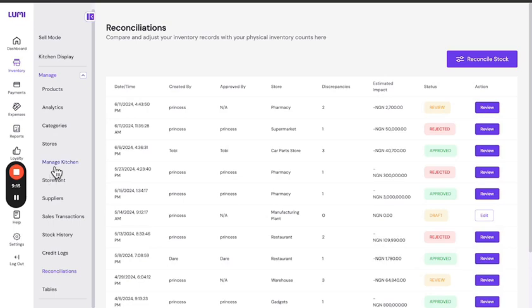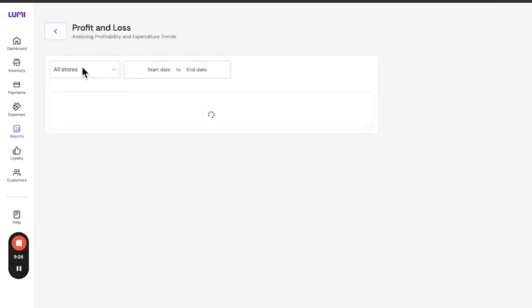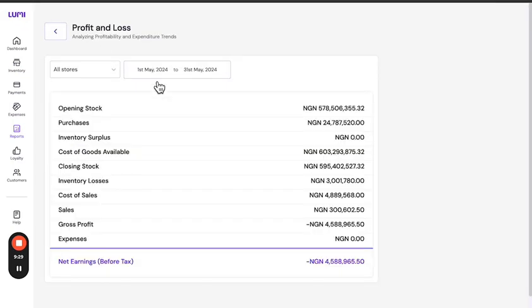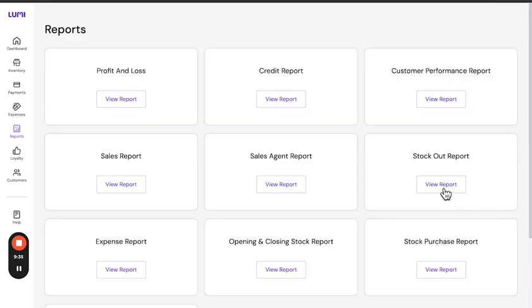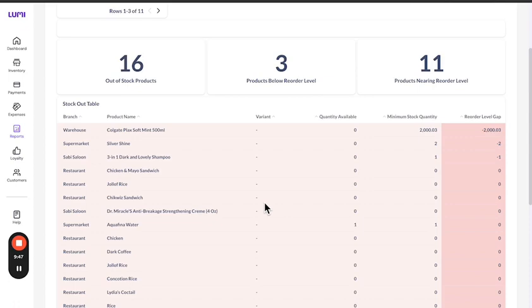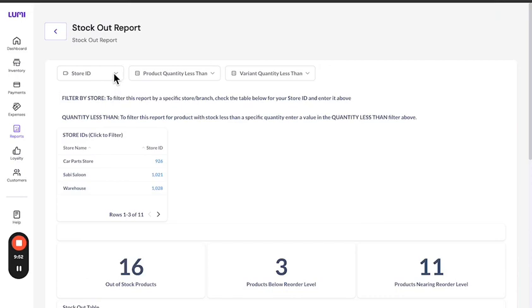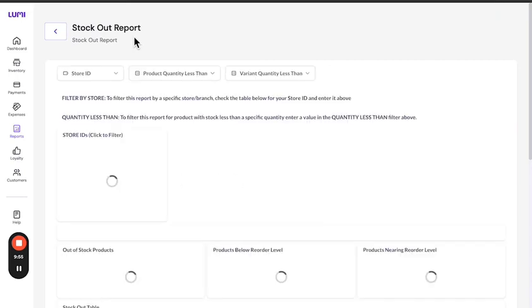So we also have reports. This allows you to track your profit and loss at the end of the day. So you simply click on profit and loss and you can see your opening stock, your profit at the end of the day. We also have stock out reports that allow you to check what products you have available, how many you have that are out of stock. So when you're going to the market, you can have an idea of the products that are available and the ones that are not available.